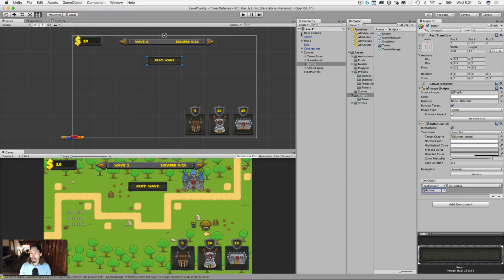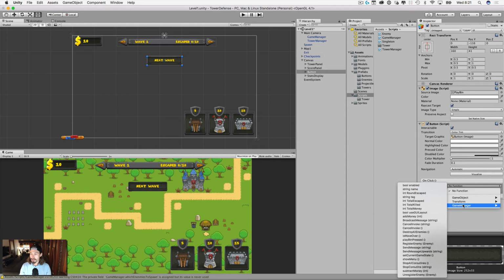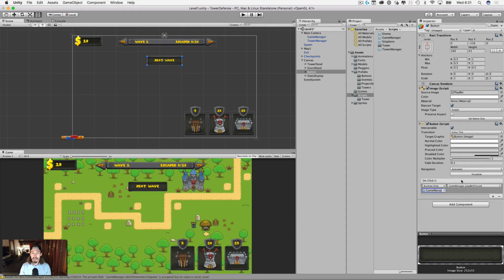We need to drag our game manager into our object there from our hierarchy. So drag our game manager in there on the on click, and then on the no function, pull that down, go to game manager, and then we need to find our play button pressed. So go ahead and click that. Now every time that next wave button is pressed, it's going to call that function we just made.